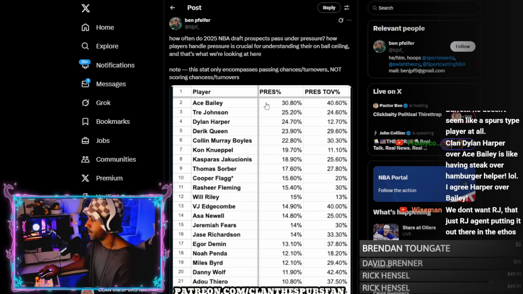So if we're looking here, what things look like when you're under pressure, you can see that the pressure percentage for Dylan Harper in particular is 24.7%. And then his turnovers, when it pertains to being pressured, is as low as 12.7. Exceptionally low. And then with Ace, you can see the percentage is 30.8, but very high turnovers when pressured.